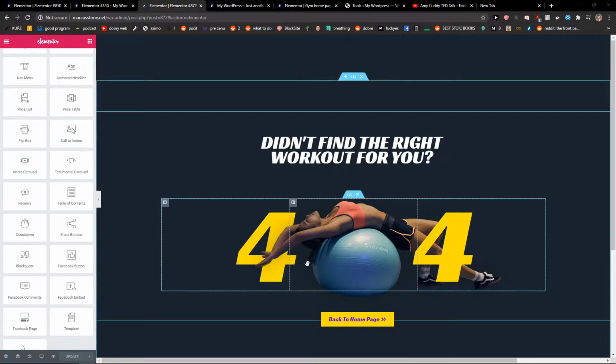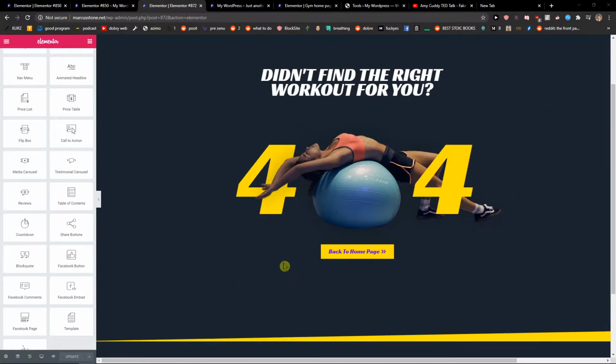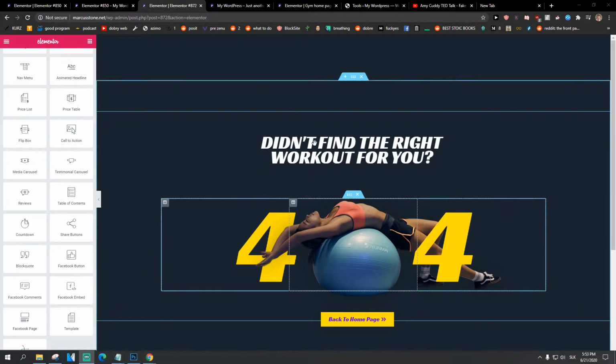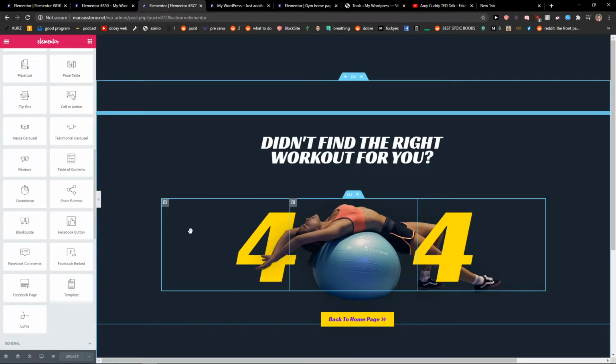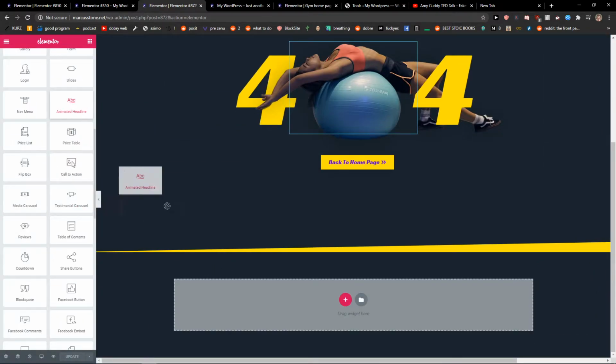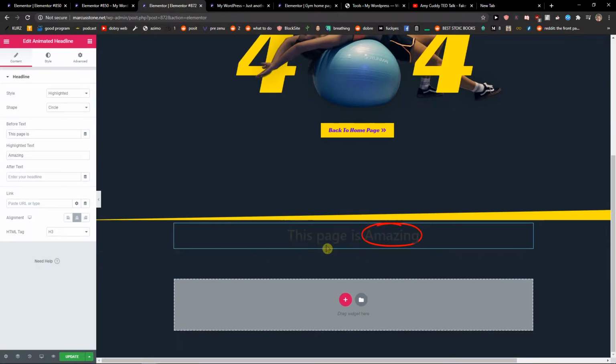I will show you how you can simply add an animated headline in Elementor. So let's start. The first thing you want to do is, when you're here, just go to the left corner and you're going to see here Animated Headline. Take it, and paste it, and voila, here you got it.